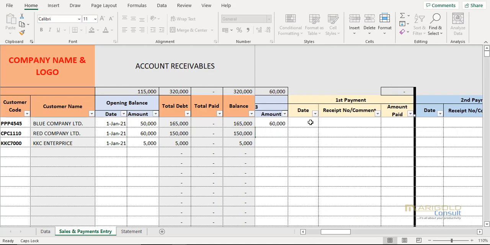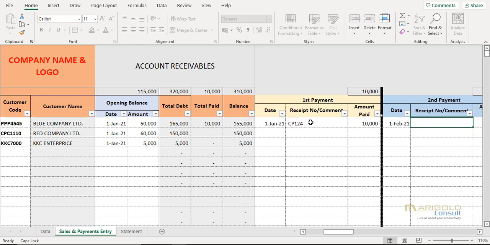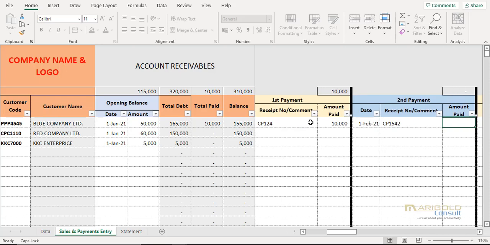Let's go to receive some payment, and I'm going to run very fast here. For the purpose of this demonstration, I'm going to enter all the payment for Blue Company so that you see how the statement will also look like. The first payment we assume came through 1st of January 21. I'll type any number at all as the receipt number. Let's say receipt number CP, and then I'll enter the amount. Let's say he paid 10,000. Now the second payment also happened on 1st of February of 21. CP, the number at all, let's say 20,000.